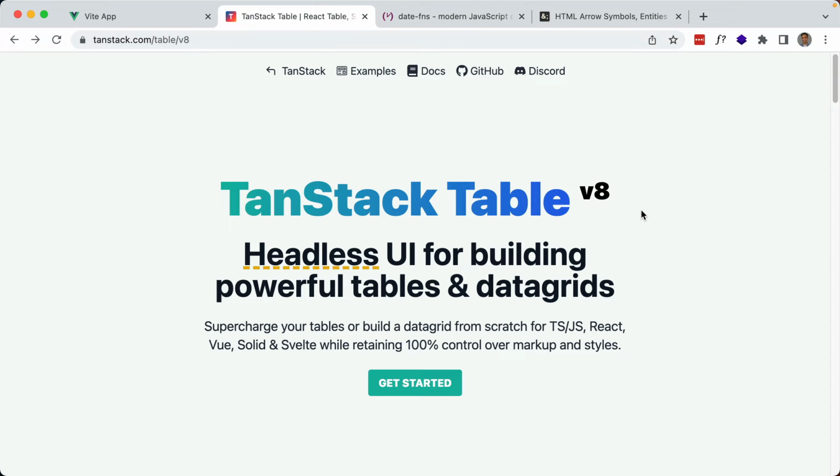Tanstack Table is headless UI that allows you to build powerful tables and data grids while retaining complete control over your markup and styles. The Tanstack is a set of open source libraries written by Tanner Lindsley and is most popular within the React ecosystem. However, over the last little while, these libraries have had major updates to them, making them framework agnostic and compatible with all major front-end frameworks. So previously, Tanstack Table was known as React Table, but as of version 8, it's now known as Tanstack Table and is compatible with Vue, which we'll be taking a look at in this video.